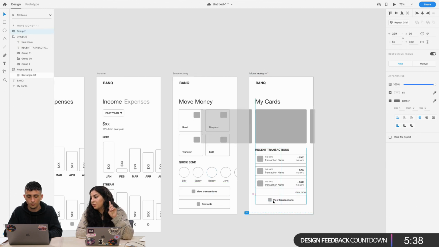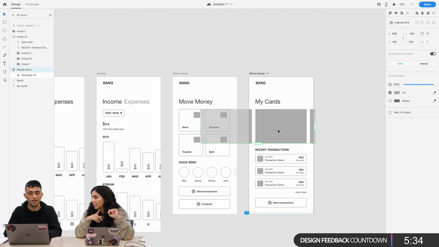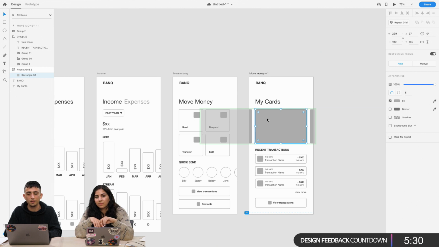So the recent transactions would change once you swipe through the cards. Exactly. If this is a Visa card, let's say card A would have these things on it, and then you swipe, and then it would switch over to the transactions for the other card. That's probably a good place to have the animation. Cool.